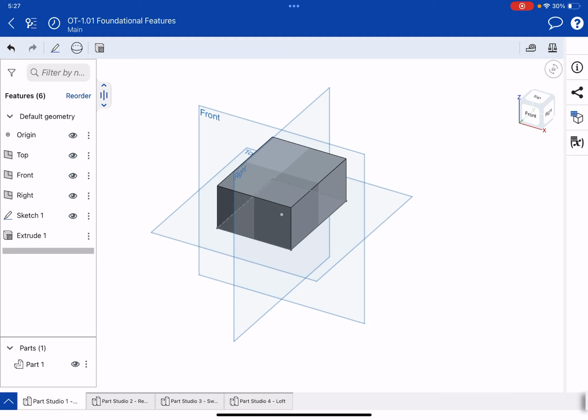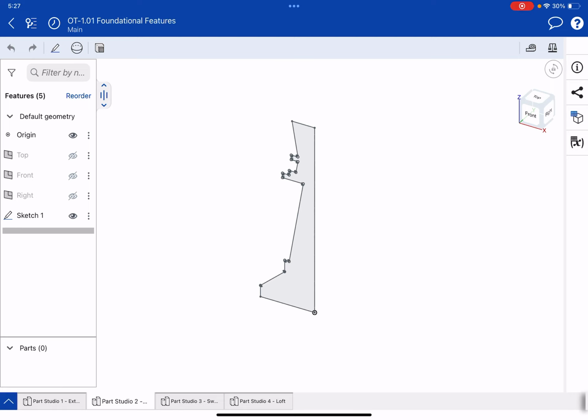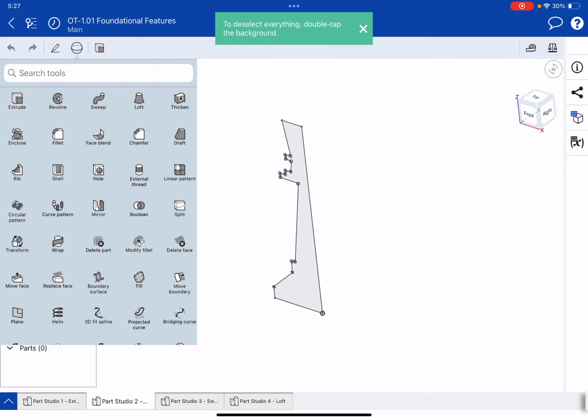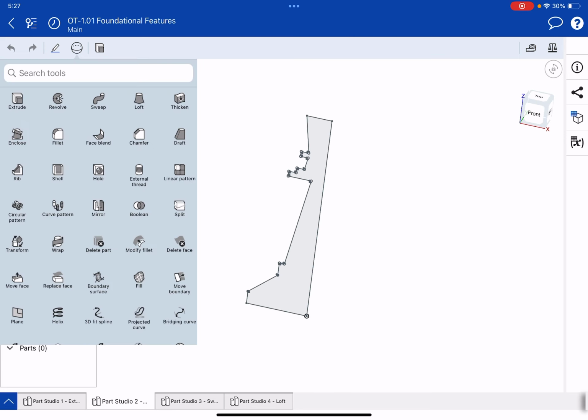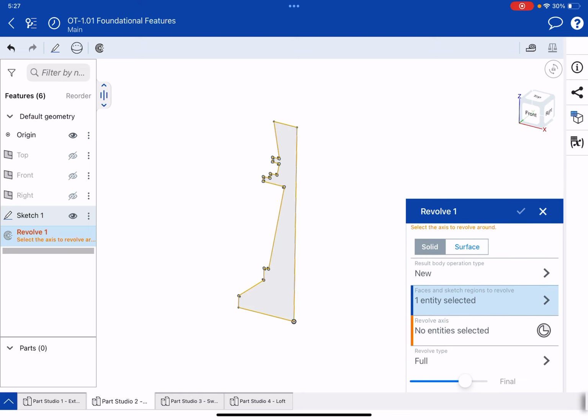Okay, for the next one, we're going to do revolve. For revolve, you need one specific item that you need to point out, which is your axis of revolution. And you need an area that you need to revolve around that axis. So we can do a couple of things here. We can just highlight the part that we want to revolve and then click the menu, or we can do it the other way around, where we click revolve and then highlight the part that we want to revolve.